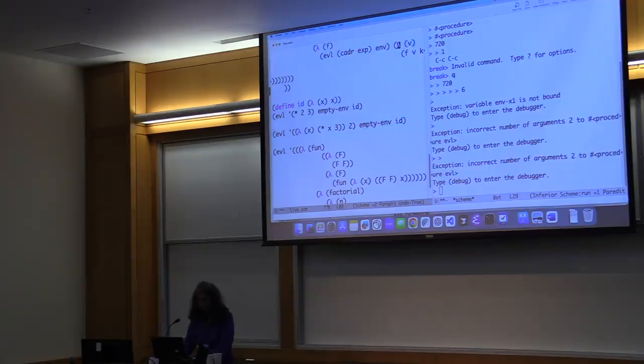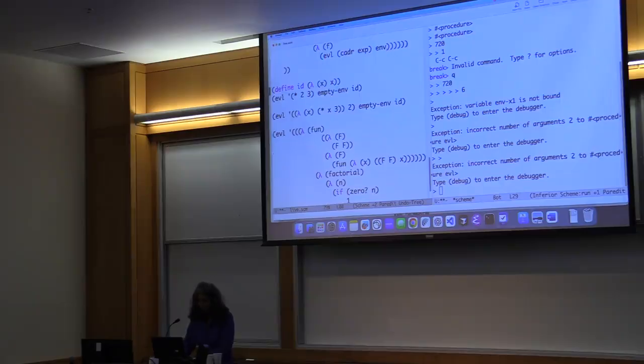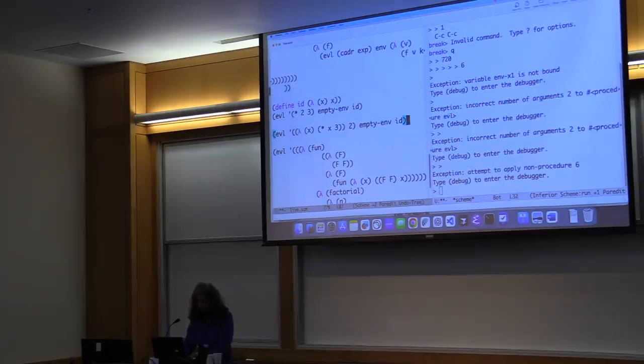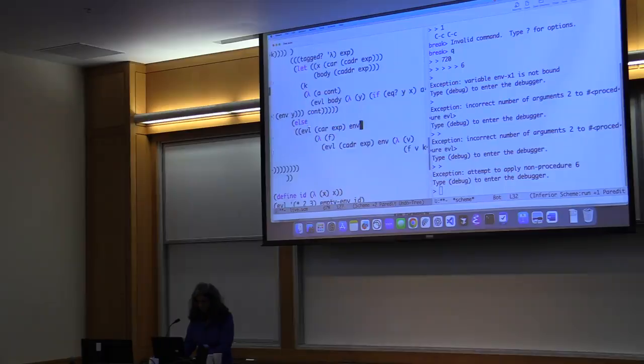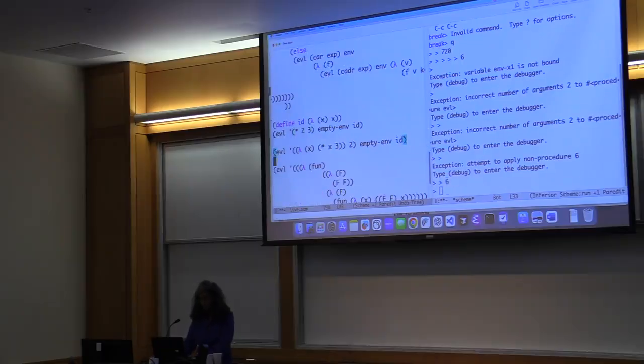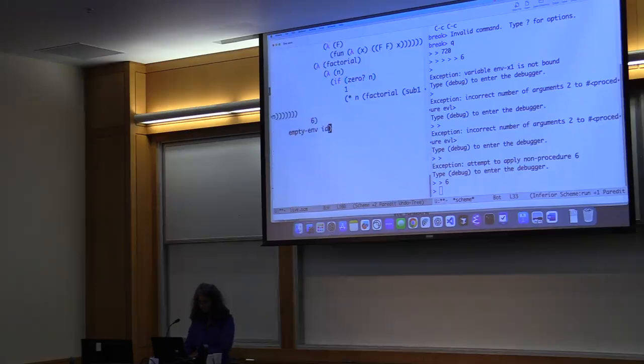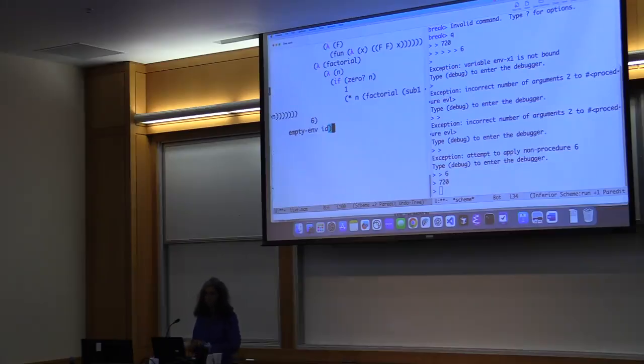Oh, and here this should go inside. Okay, and here I have extra things. Okay, this worked, and now we can try the fancier example. And it worked too. So now we're just a small step from writing call CC in this interpreter as well.